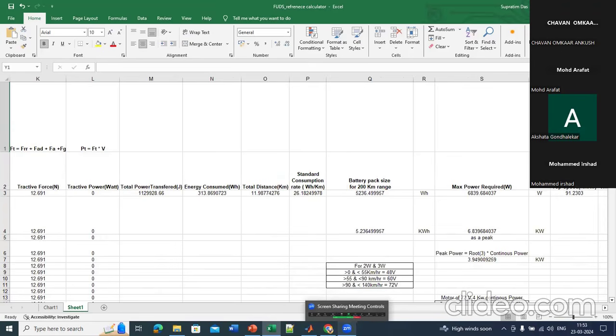Now, if anyone has any questions on selecting the powertrain components, please unmute and ask. You can also ping over the chat, and I can check there. If anyone has any doubts or questions, please ping over the chat. Okay, I hope you don't have any doubts till now.